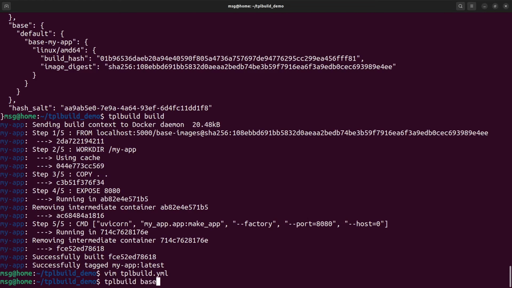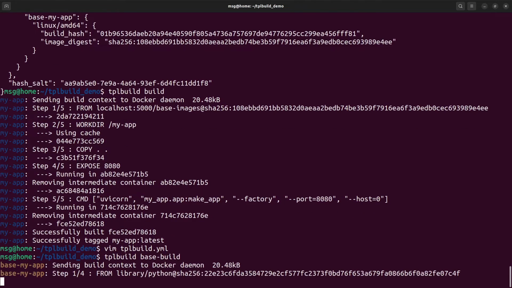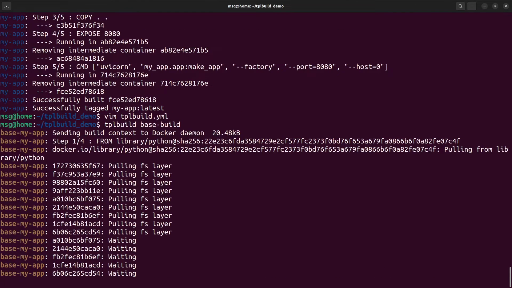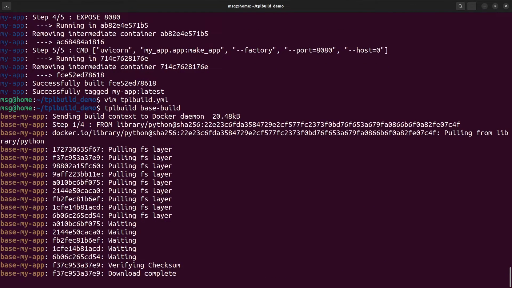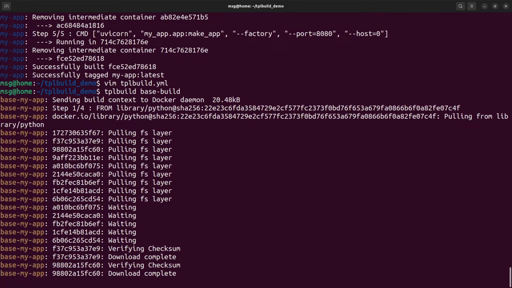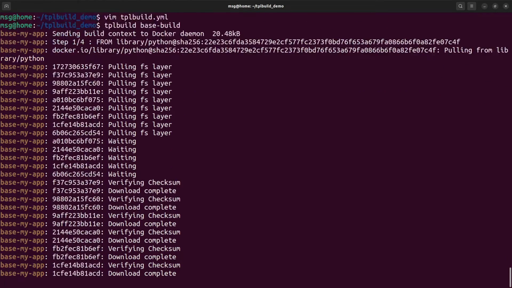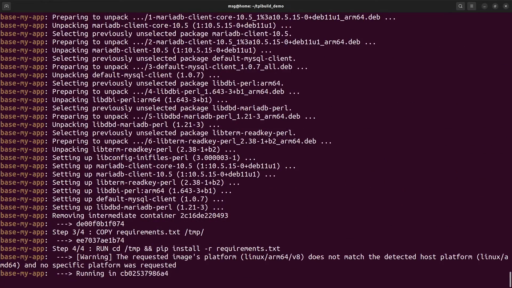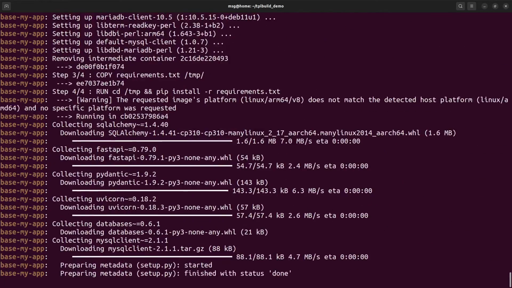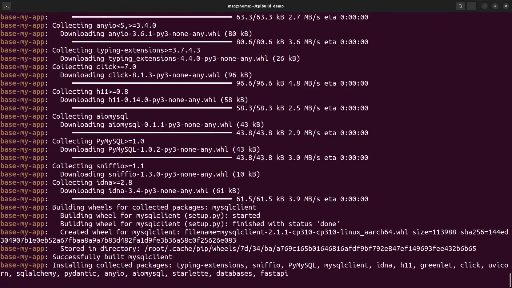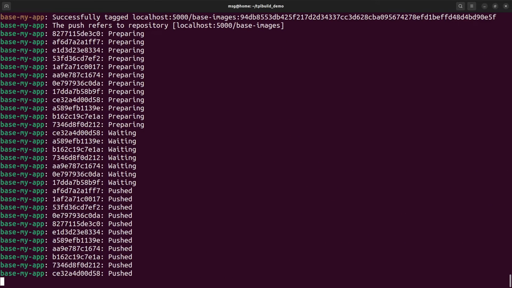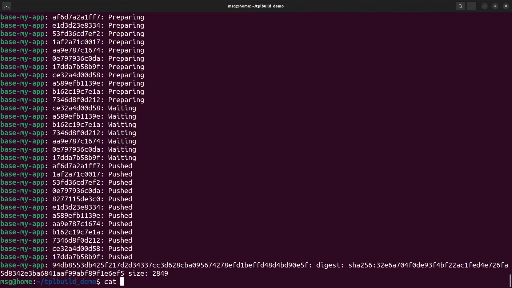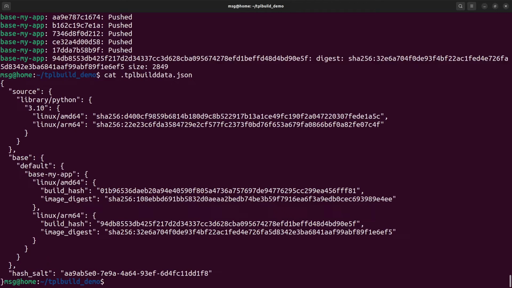After adding a new platform, we need to rerun the base build command. This will by default build for all platforms, but we can split up the build by platform if needed. In my case, my builder is set up to build for either architecture, so this is not a problem. We can now see that the build data.json file has entries for both of our configured platforms.